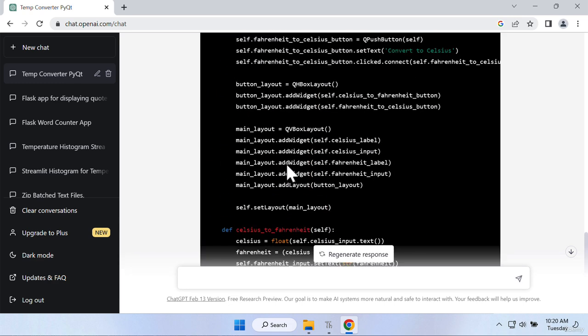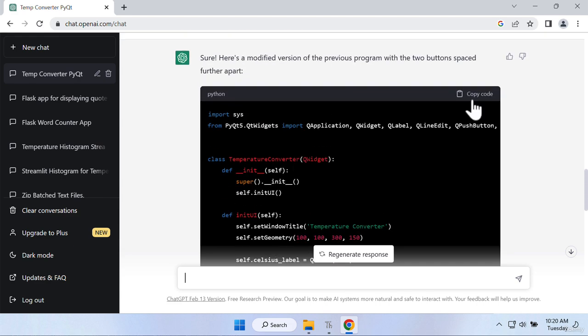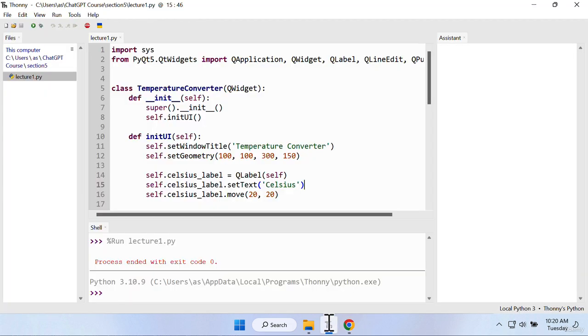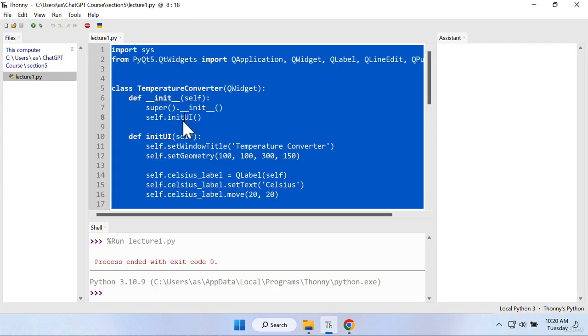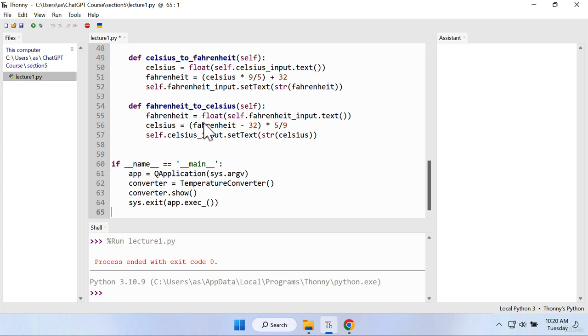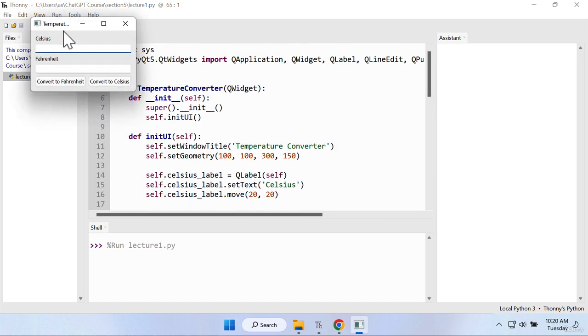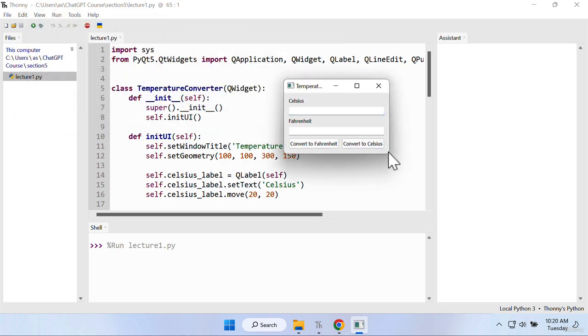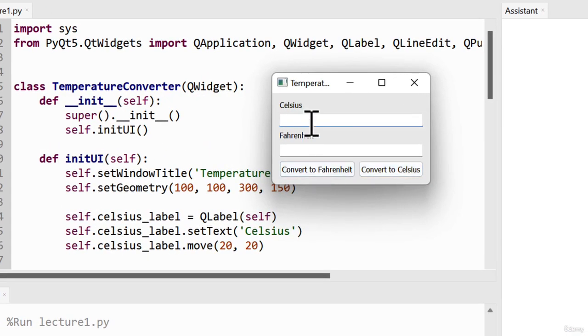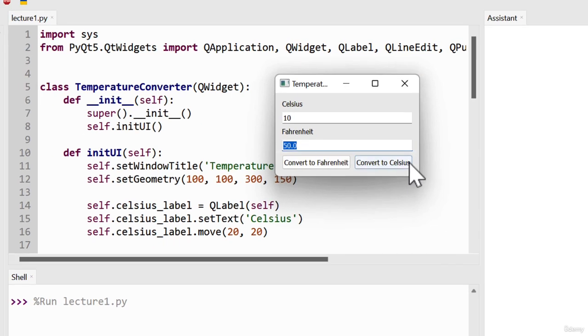So the generation of the code was completed, so I'll copy the code, go to Thonny and replace that. So I'll run again. Well, there we go. Yeah, it looks better now. We have the two buttons, so Celsius 10 convert to Fahrenheit, we get 50. So that's a neat program to convert from Celsius to Fahrenheit and vice versa. So ChatGPT did a good job here.